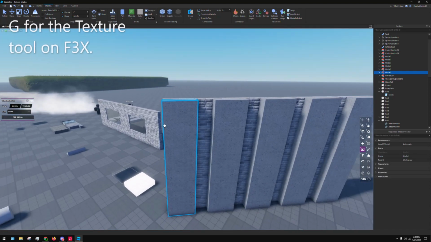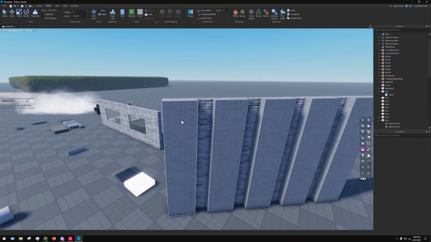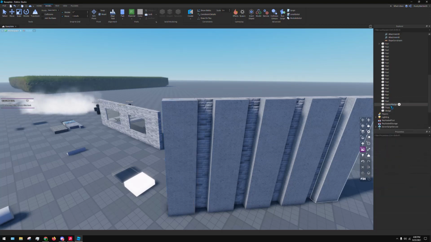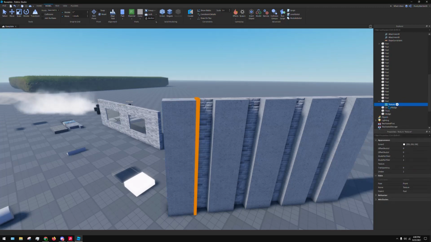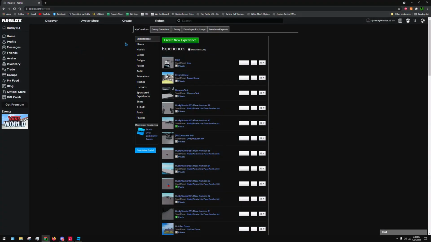G is a texture tool, so you can put your own texture in. You'd have to add decals, or the actual way, basically you click the part and you click this plus sign. You have texture, and you have over here on the side. You would go and add or click the texture, and you have to put in a picture or an ID. So let me grab a decal, if it loads.